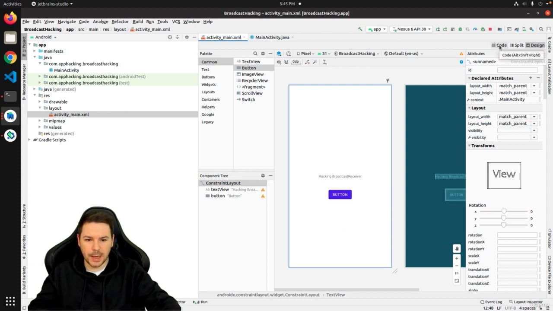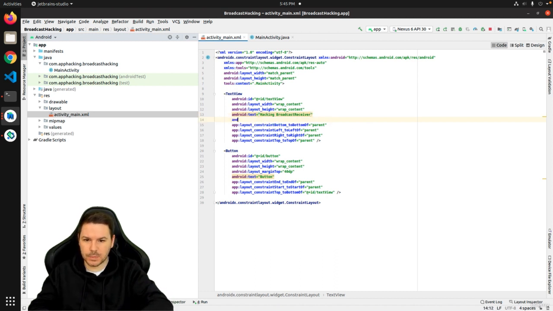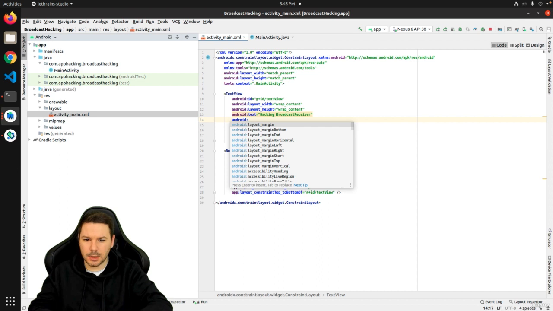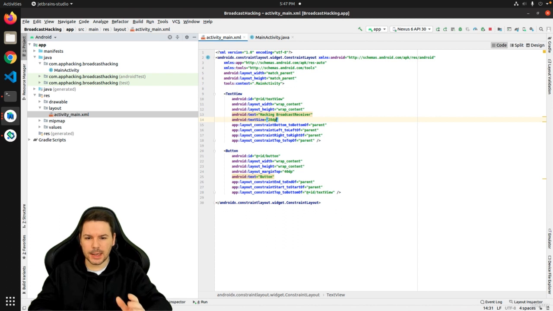Okay, let's go back into the code part. I would like to increase the text size a little bit. We can do this with android:textSize, let's say 28dp. And dp, or I guess earlier it was named dip, which was density independent pixel, I guess. So please don't quote me on this one. It's simply just another format regarding pixels.